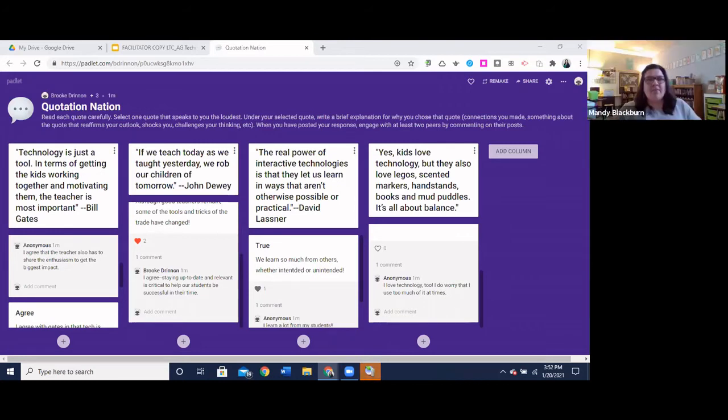My comment that I typed in was the one about finding the balance. But I also think about that Bill Gates quote, because the teacher is the most important thing. And I think that for the teacher to be the most important thing, the technology is just the tool. The teacher still has the background knowledge and the expertise to figure out how to best use that for the students and to meet their needs. Because it's not about the technology, it's still about what they're learning.